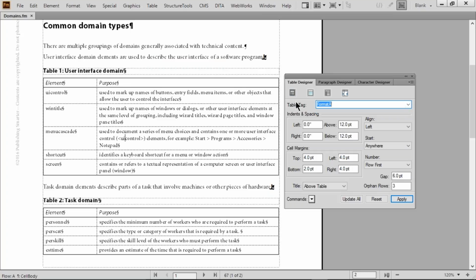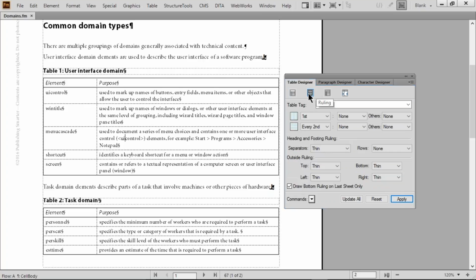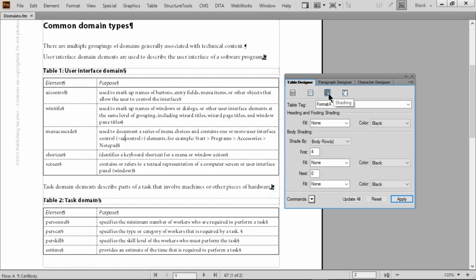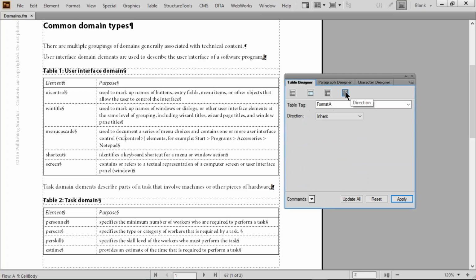And then I have a set of tabs. The first tab is the basic properties. The second one is the ruling, the lines around the table. The third one is the shading, which would be the background shading for things like the heading or the body. And then the last one is the direction for multilingual support.